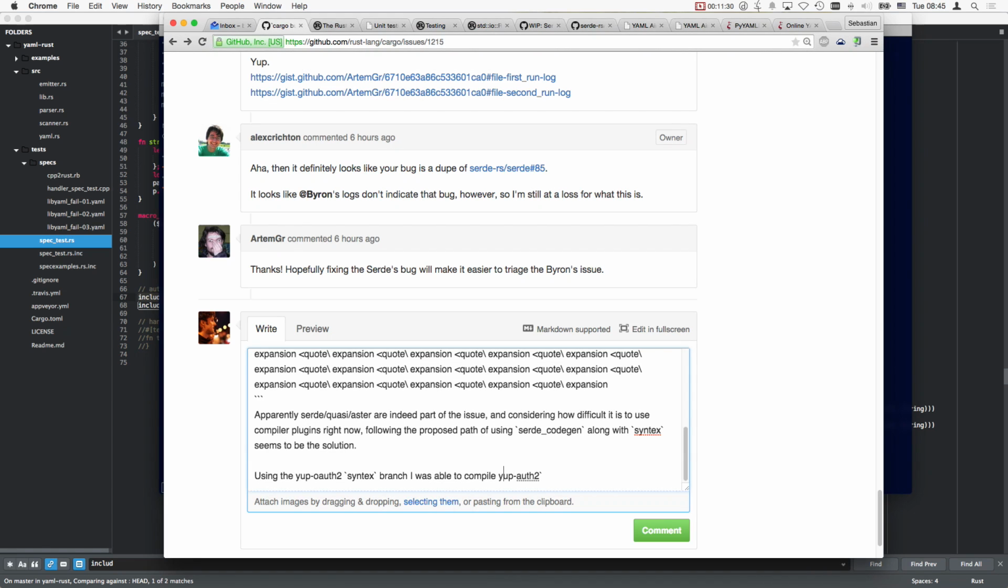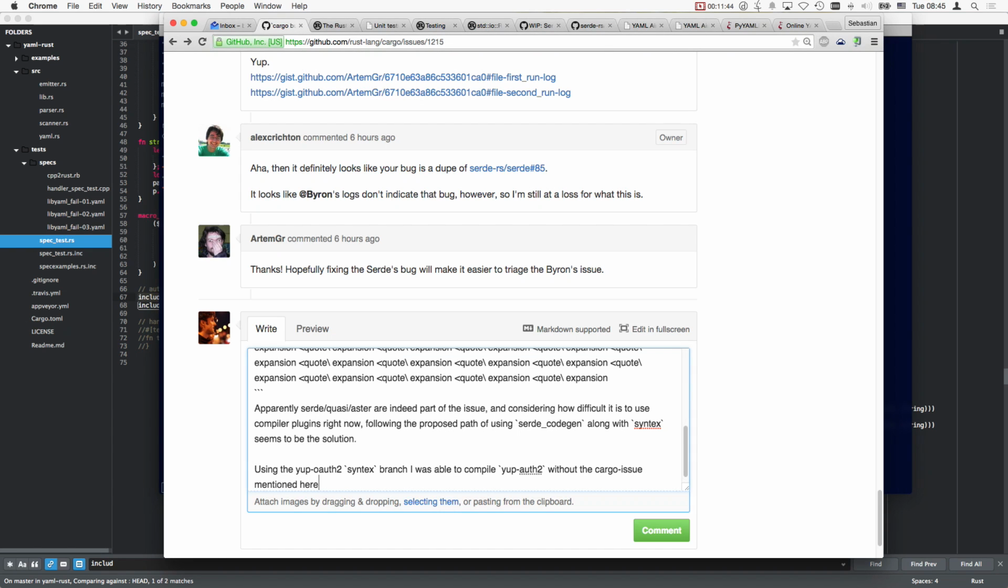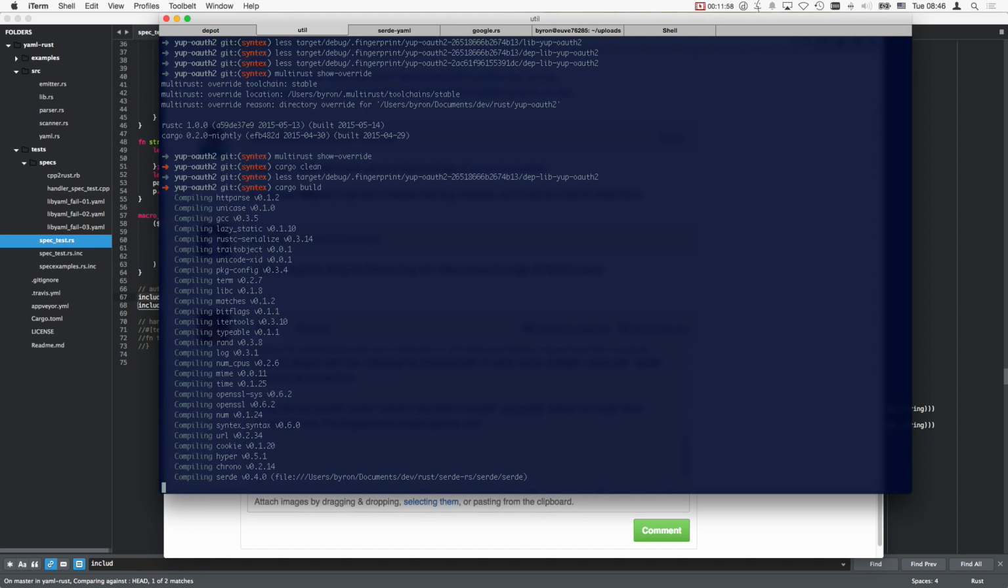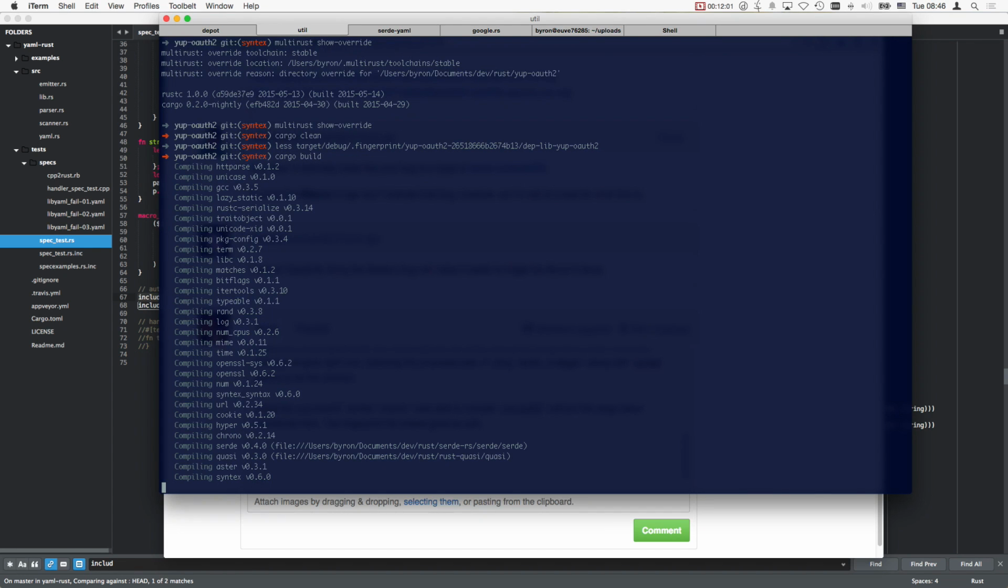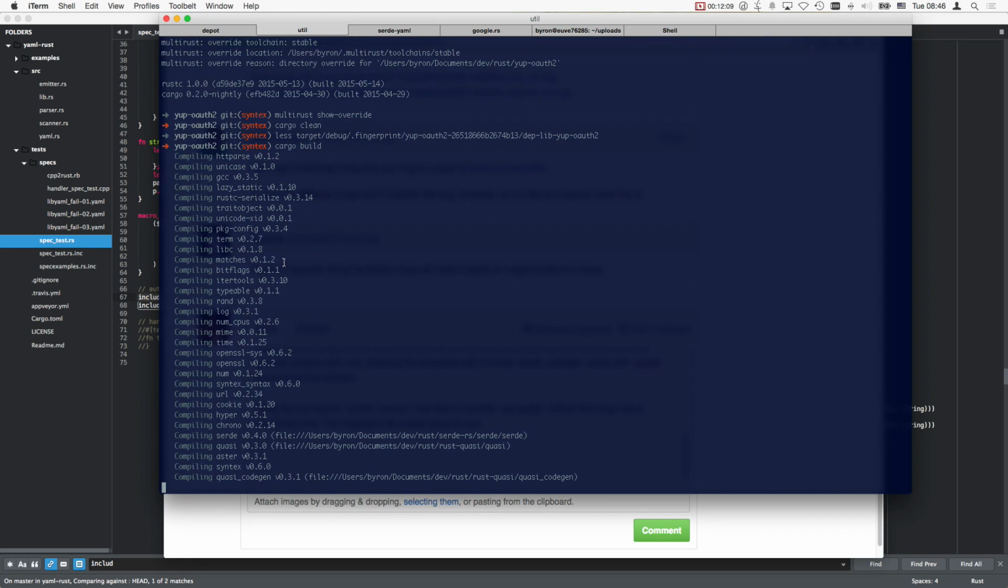Oops. Without the cargo issue mentioned here. Yeah, the fingerprint file looked good as well. So let's put it here just for completeness. Look, it's still not done. Yay! It's quite amazing. But on the other hand, how many thousand lines of code is it compiling here?